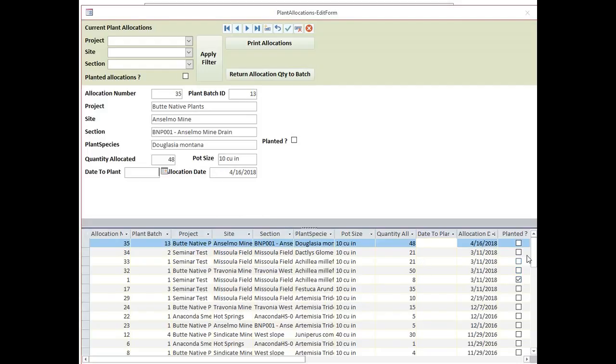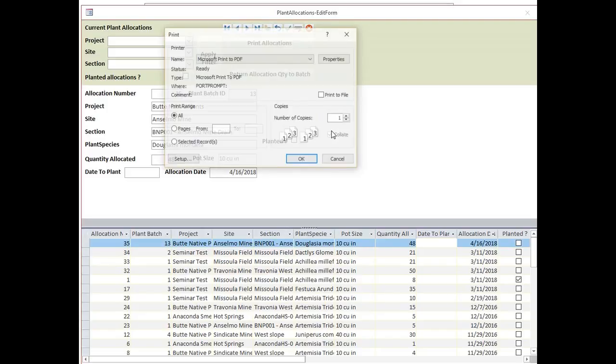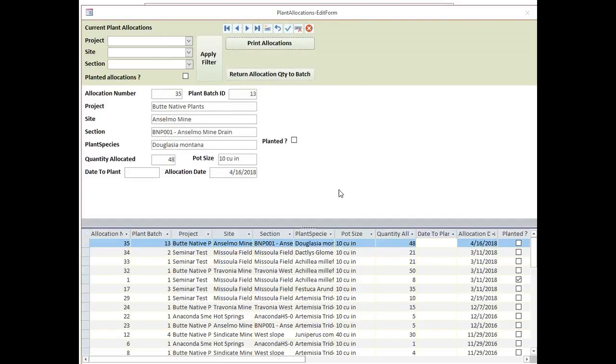And here you have a different view for the same allocations. So you can also search allocations by different criteria, print allocations in a report, export to PDF, and I can also do something cool.